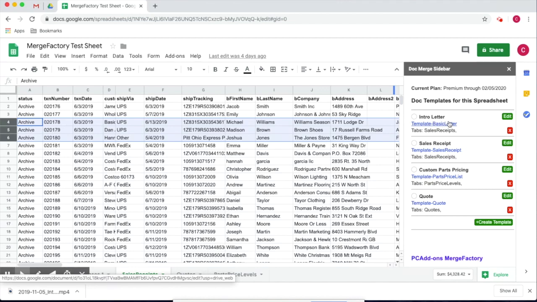The list will show a display name. It has your document template along with a link to that document. And it also shows the tabs or the grids that the template is designed for. So whether you work with your spreadsheet every day or just a couple times a year, you can easily remember what each template is for.